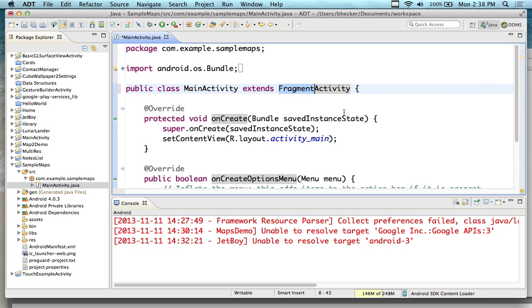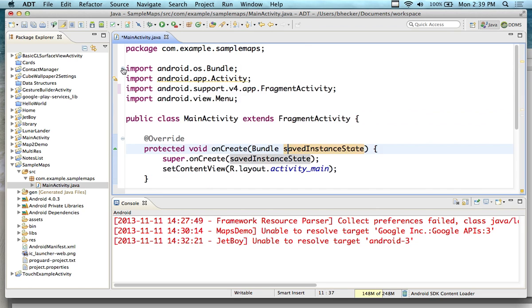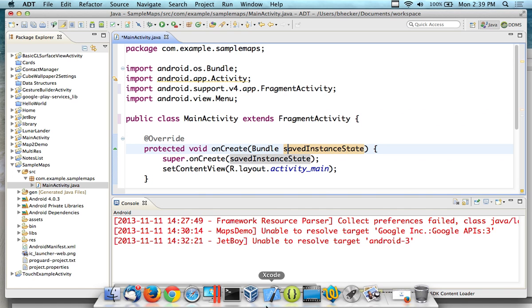Why did they call it fragment activity? I have no idea. But they call it fragment activity. So now we have to import fragment activity. So now we have this working. This is a lot of work to get a simple map to show up on your app.